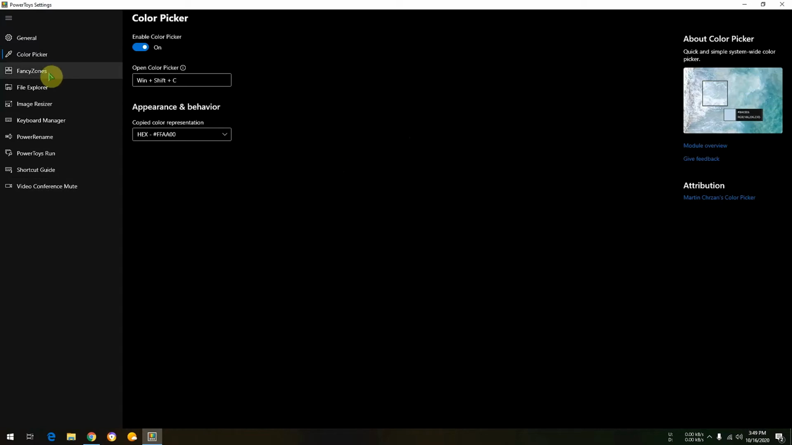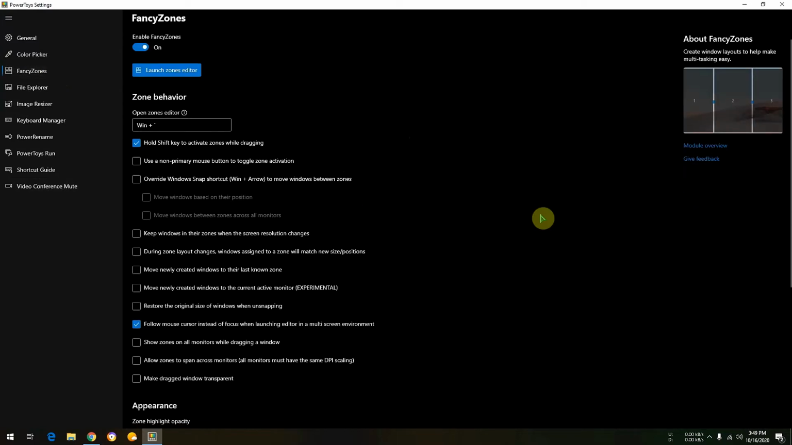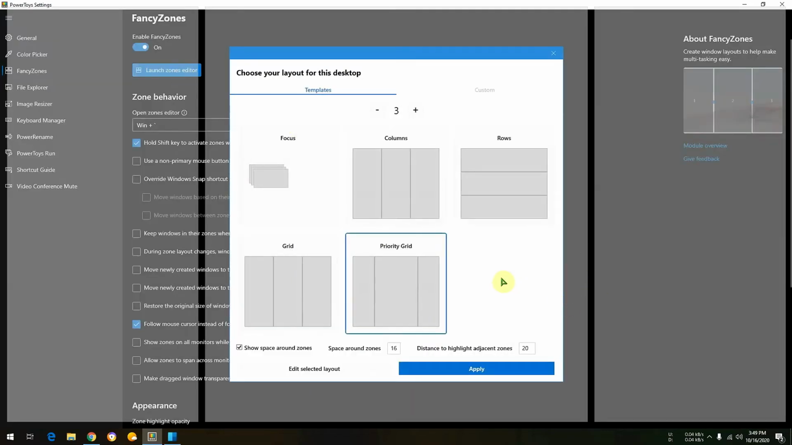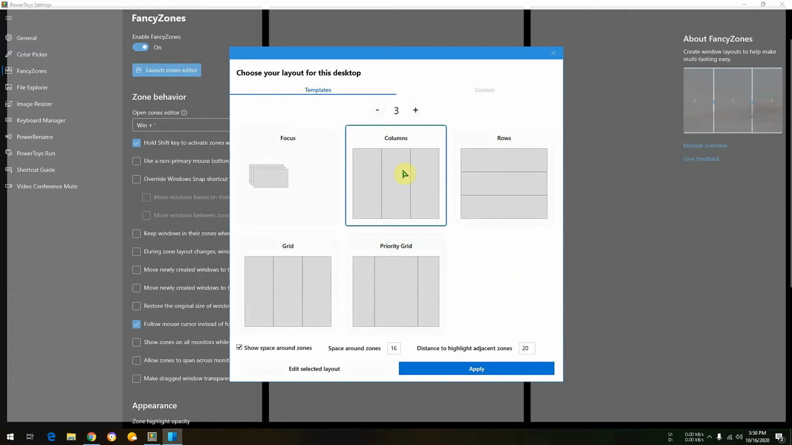The next one is FancyZones. Helps you in multitasking. So it's already enabled. So let me click on launch zones editor. So here I can see what's the layout I want for my desktop. Okay, so let me give you an example by selecting columns. Okay, let me apply it.